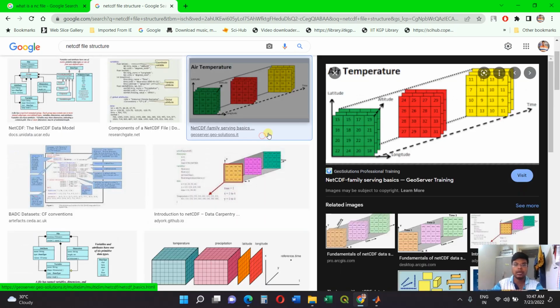And you can see here clearly, if we talk about the temperature variable or any variable, the y-axis represents the latitude, the x-axis represents the longitude, and this z direction is very important, and this is our time direction. So what we have to do?